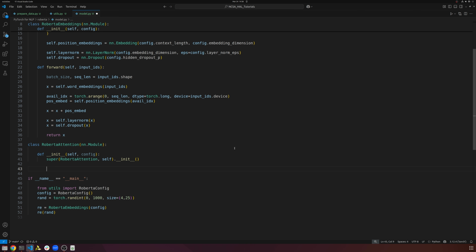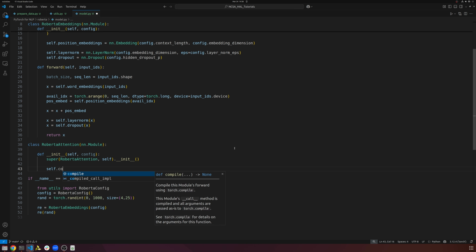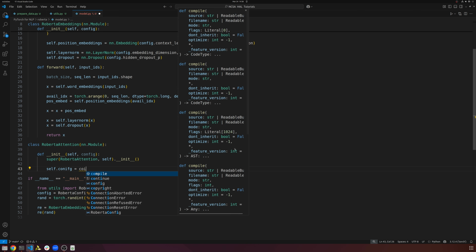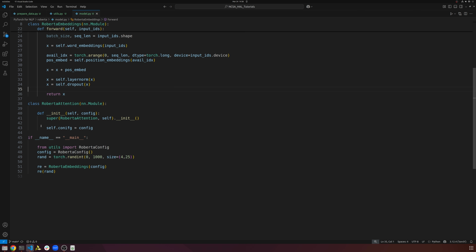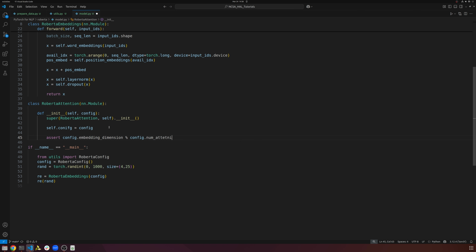There we go. I'm gonna go ahead and store the config in here because we'll need that information. We'll need some of that information later, like how many heads do we have, that sort of stuff. So I'll just store the config here so I can access it in the forward function as well. So there we go. And we just need to do a quick check, right? We don't have to, but it's good to do this. Our embedding dimension divided by the config.num_attention_heads is 0, right?